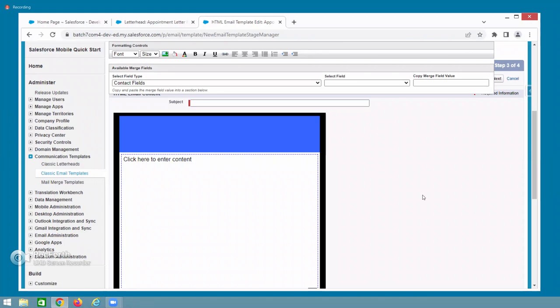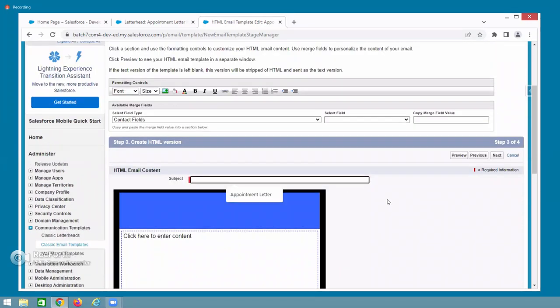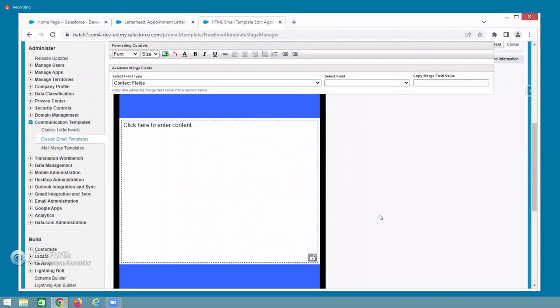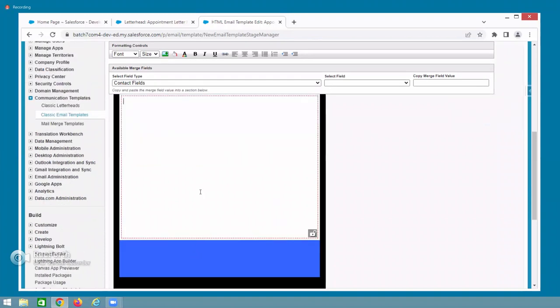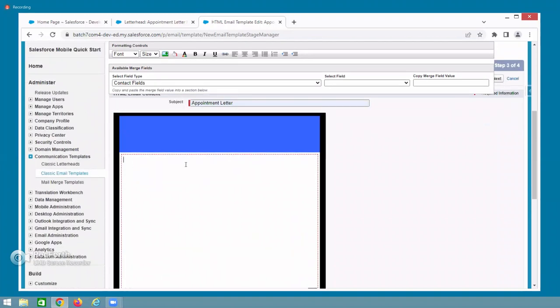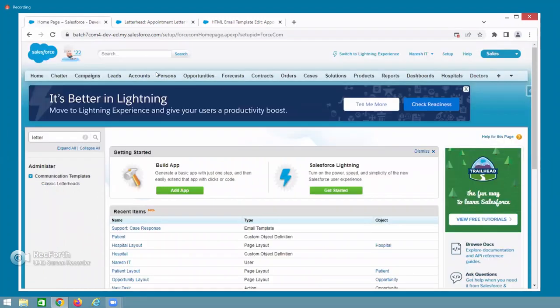One more thing, whenever you are sending anything, what is the subject? Appointment letter is the subject. Next one. This is the header and this is the footer. Now here you need to type the body. What is the body? Hi, for example, come to here.